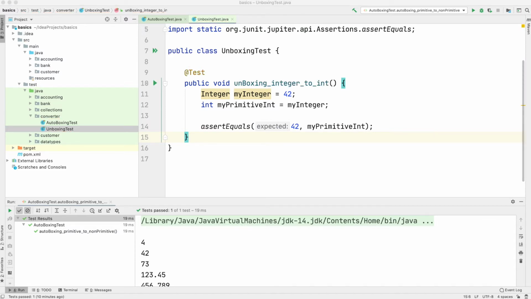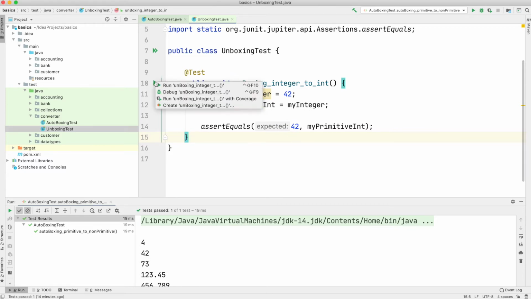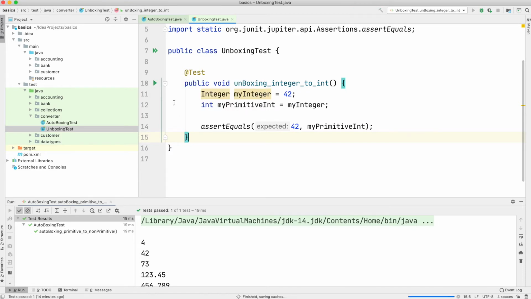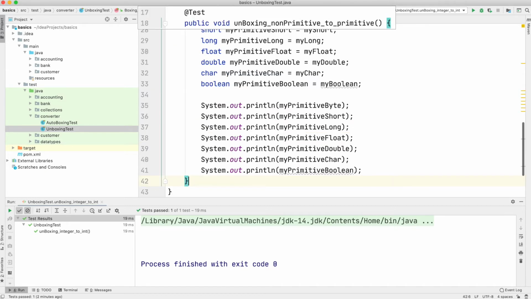The first test will convert a non-primitive to a primitive variable. Here we set the value for a non-primitive. Here the primitive variable is declared and assigned with the non-primitive value. Notice there is no compiler error. If we run this test, it will pass. In this next test, we will unbox all the non-primitives and print the results.